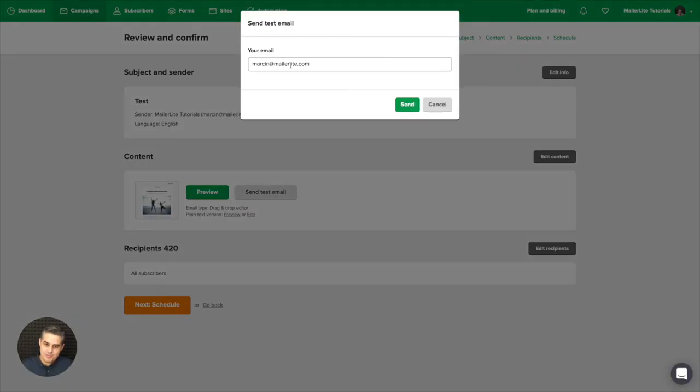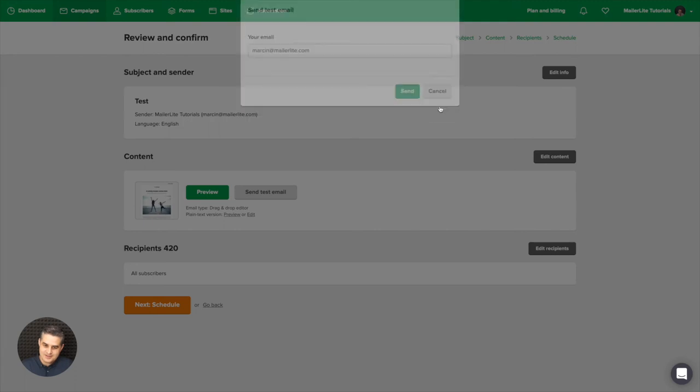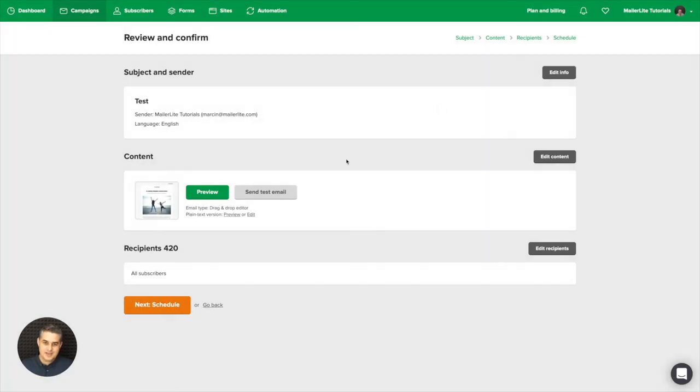Very similar pop-up, put in your email address, and click Send over here. I'm going to cancel again. And once you looked at that email in your inbox, if everything is okay, go ahead and click Next. Schedule the email, and you're ready to go.